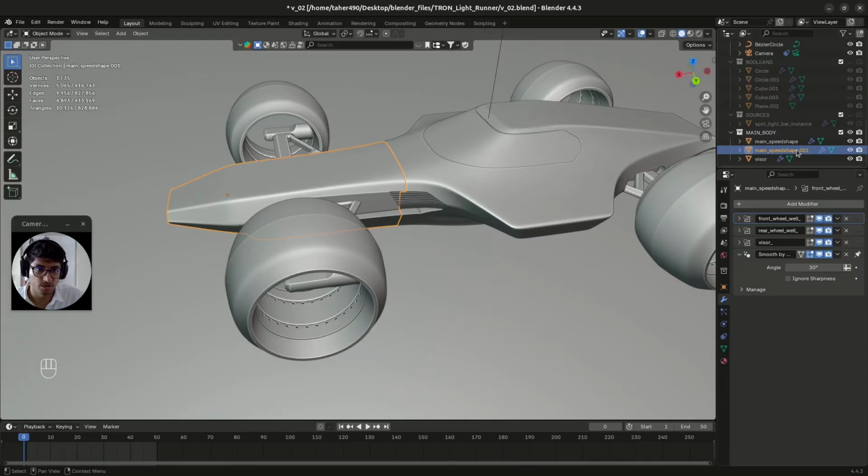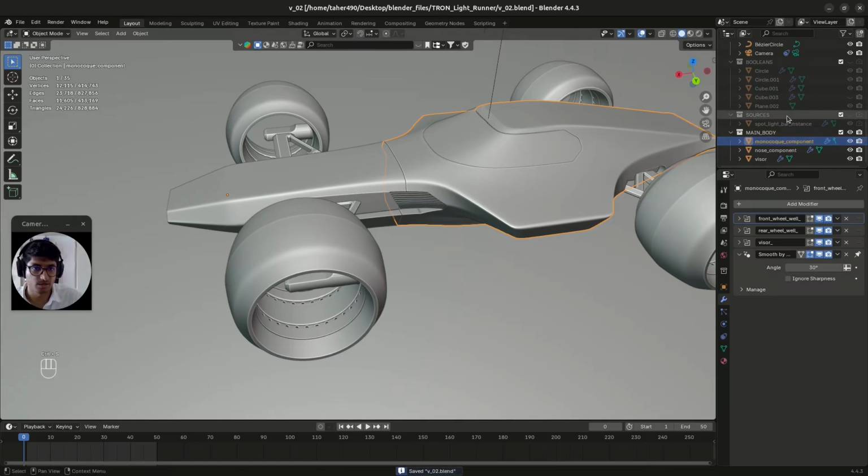I will now start renaming this. I'll call this the nose component, and I'll call this the monocoque. Let's call this one the monocoque component. I think this is how it's spelled. Monocoque component. Okay.